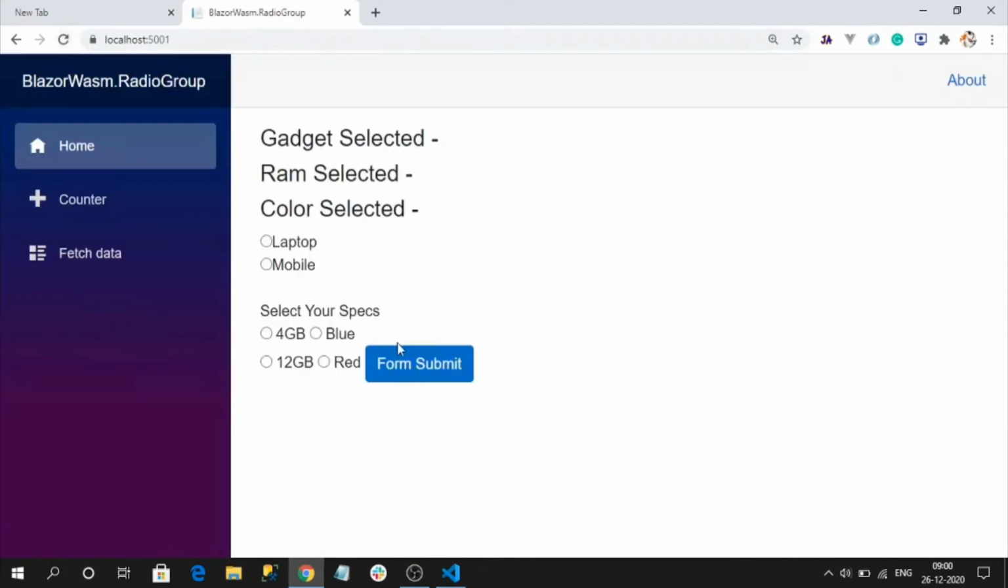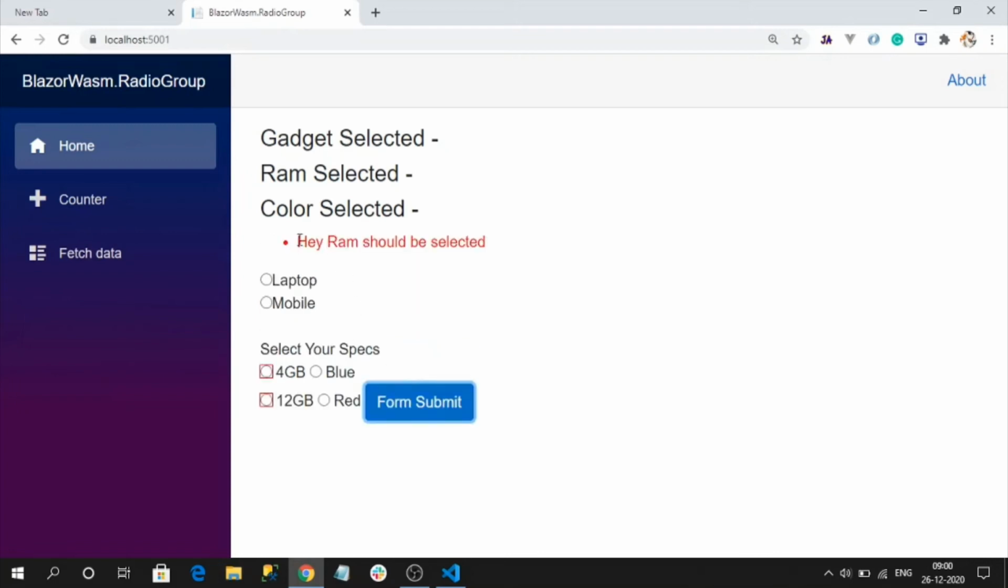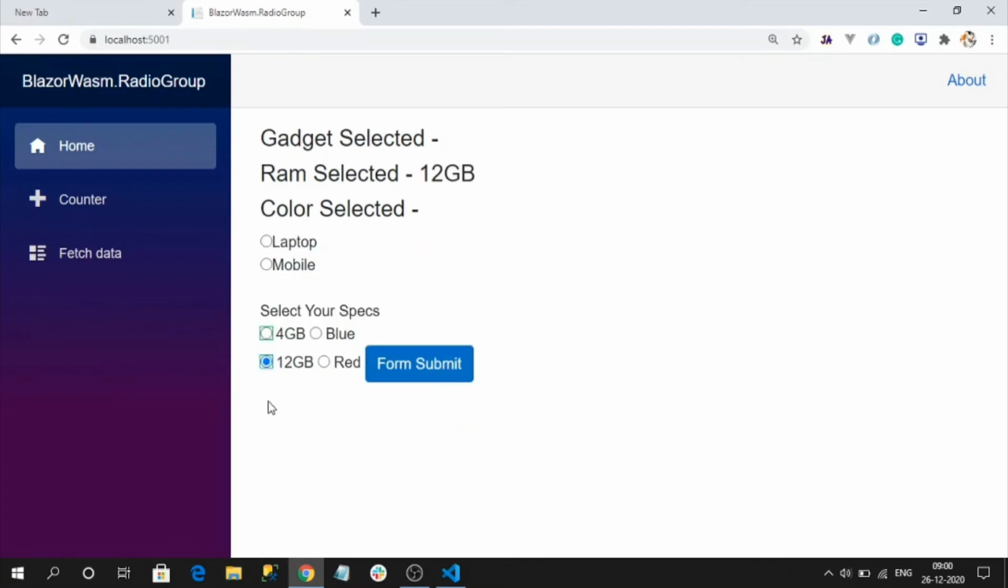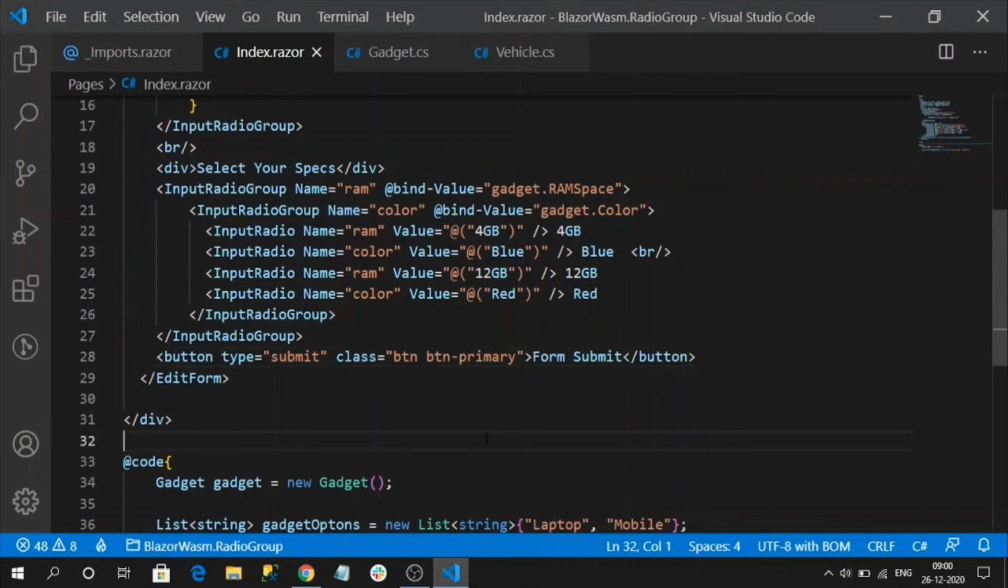Now I am going to submit the form without selecting the RAM. So we have added validations already on the RAM property, right? See, you should select RAM property. If I select RAM property, automatically the validation will be cleared. Okay, this is basic validation, right? Using enums, we can also do range validation on this input radio group button.